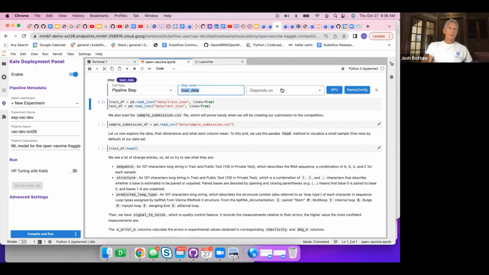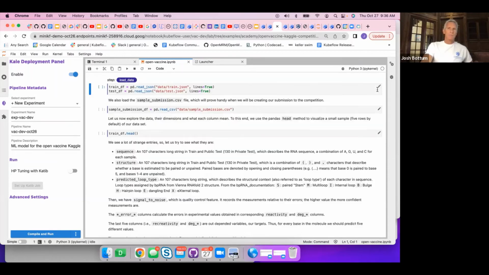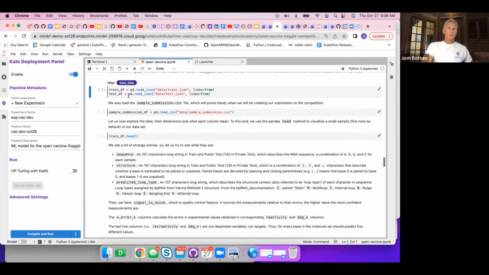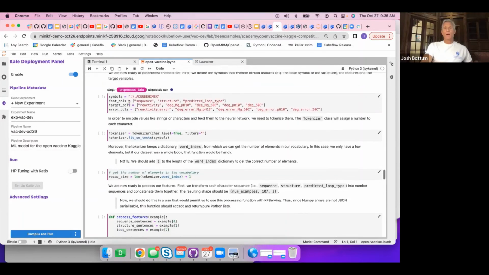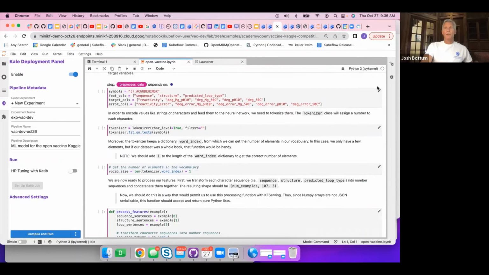What it depends upon, it doesn't depend upon anything, because it's the first step in my model, and whether it needs GPU. And I can identify some deploy configuration. Once I have that done and tag this, all the code that comes after this tag basically is going to be automatically put into a pipeline step called load data. But I need to do this for other code that's in here as well.